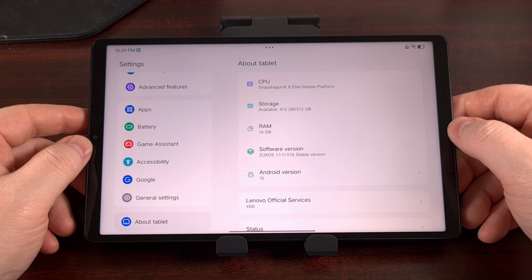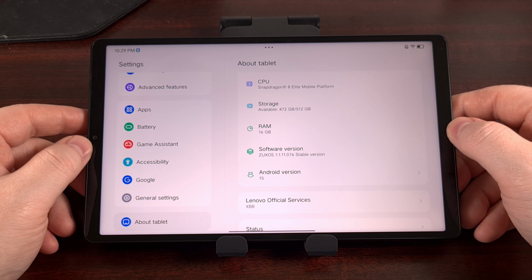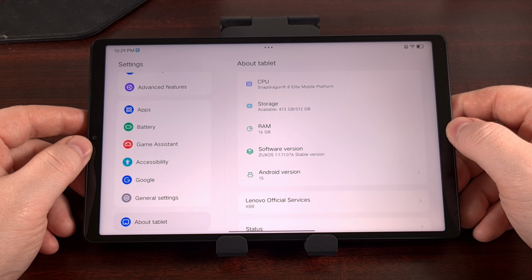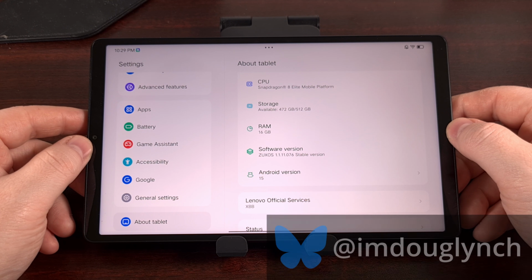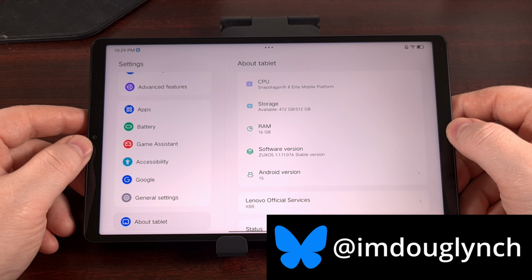I have the 2025 edition of the Lenovo Legion Y700 laptop here, and in today's video I'll be showing you how to install the Google Play Store, Google Play Services, and the Google Services Framework on this device. With that said, this will also work on older versions of the tablet as well, so this guide will not be limited to the 2025 edition.